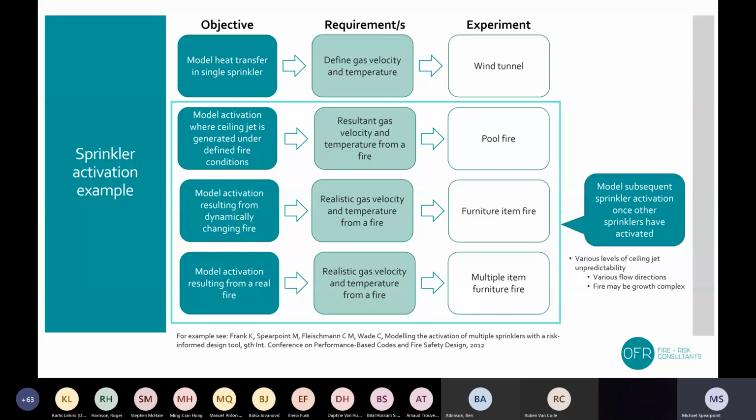Of course, we can get more and more complicated. So that was for a single sprinkler, but we might be interested in modeling several sprinklers, so subsequent activation of other sprinklers. So now we get even slightly more complicated in terms of what modeling we might want to try and achieve, and what type of experiment we need to set up to achieve that. And that's more realistic for the bottom three. In the wind tunnel, it doesn't really make sense. You can't even realistically do that in a wind tunnel. I suppose you could if you played around with it, but anyway.